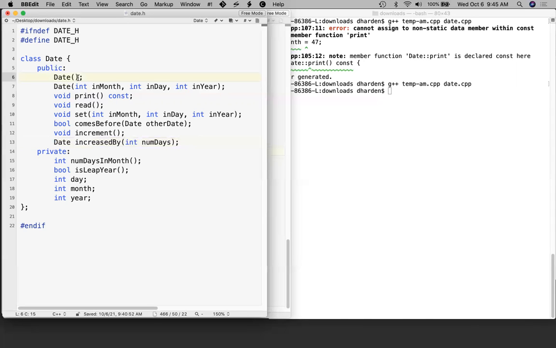How about my constructors? Are my constructors supposed to change the calling object? Right, yes, that's the whole point of the constructor. The constructor is supposed to be initializing the calling object. So I do not want const on my constructors. You will never want const on a constructor. Okay, how about my read function? Is my read function supposed to change the calling object?